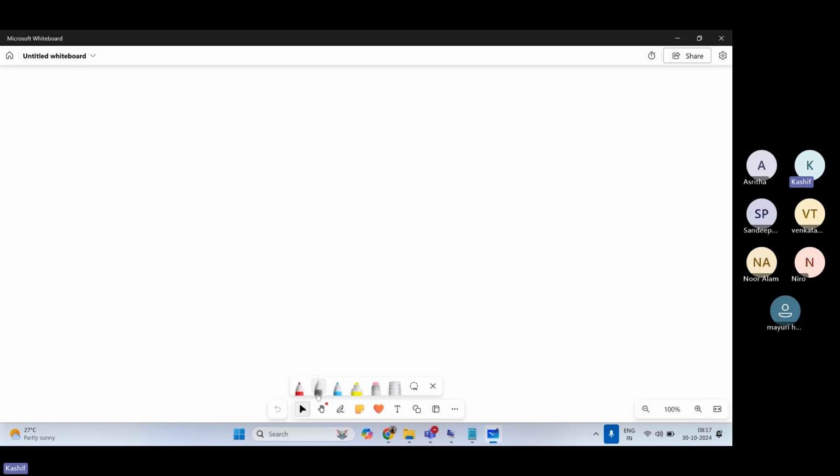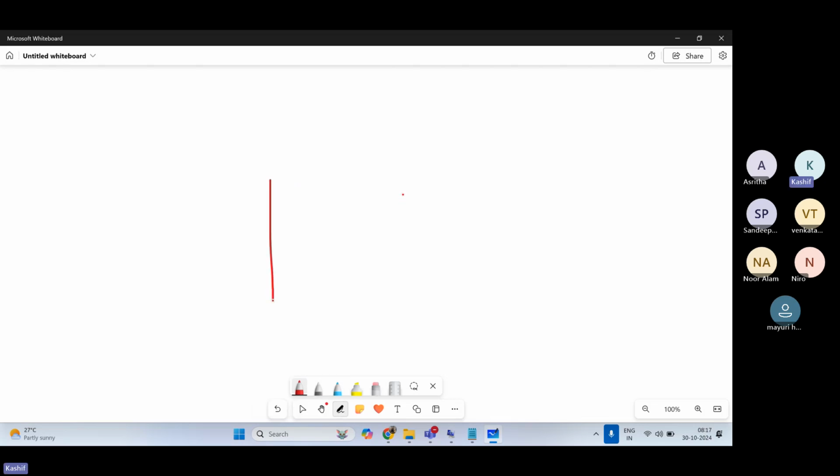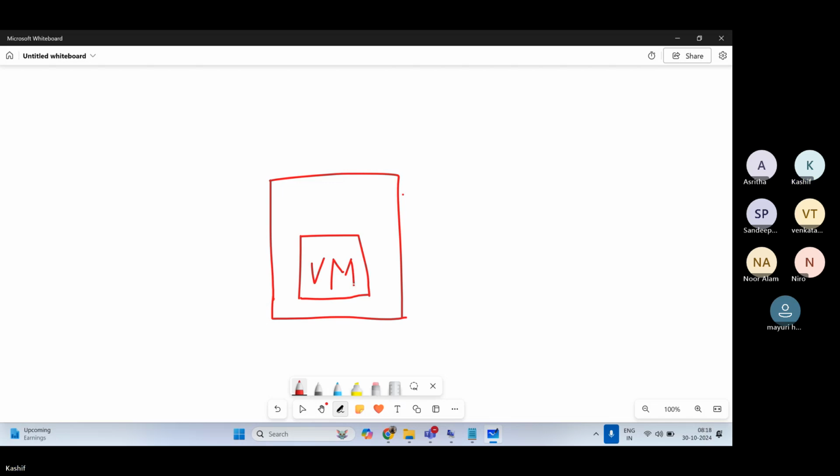So basically what is supposed to be done is we will have a virtual machine. Suppose this is your laptop. On this laptop, the minimum configuration is already there: minimum 6 GB RAM, quad-core processor, and 100 GB hard disk. So we will create one virtual machine inside this laptop, like a Windows 10 or Windows 11 virtual machine.